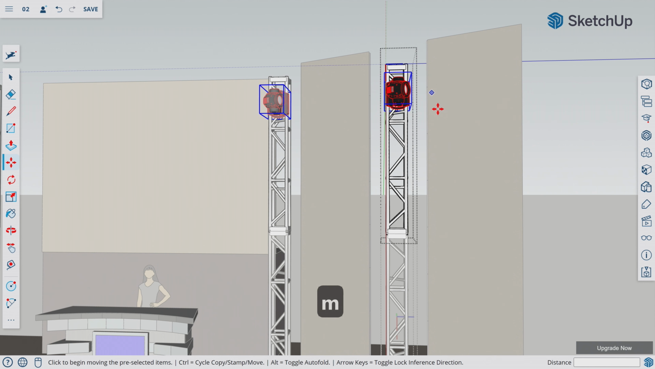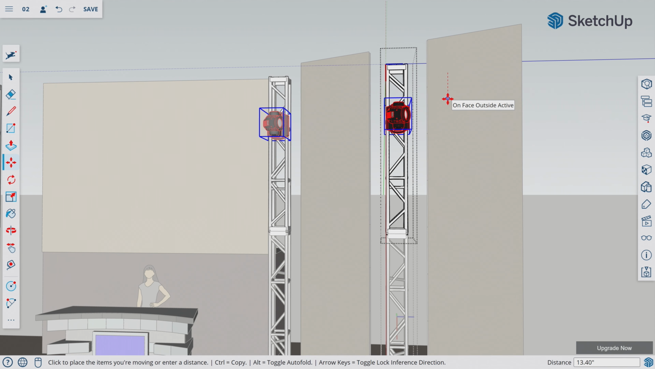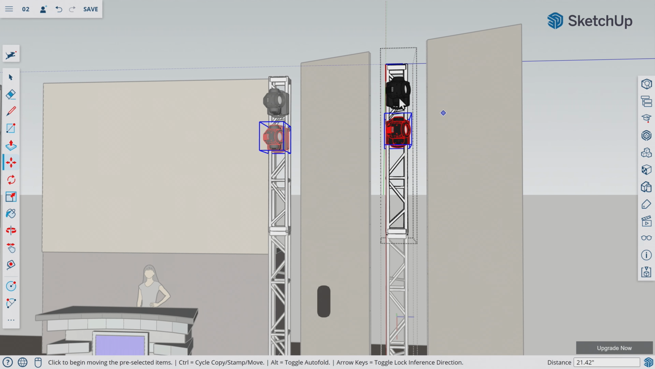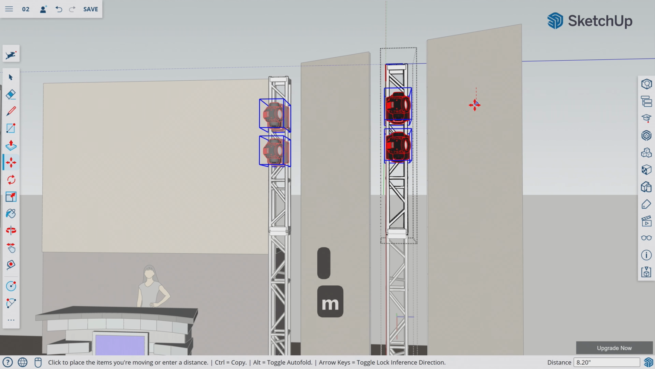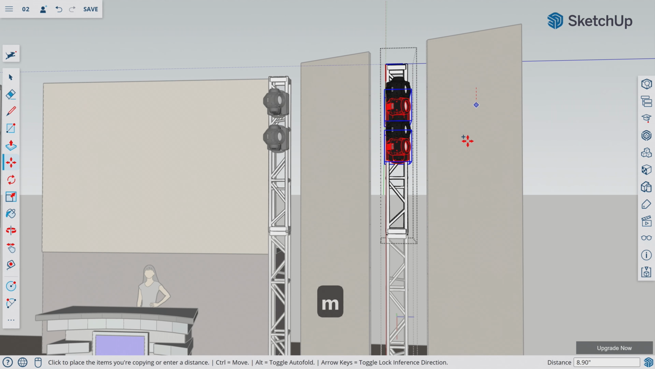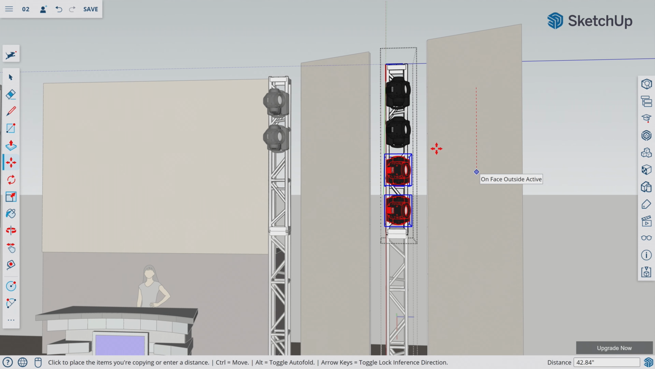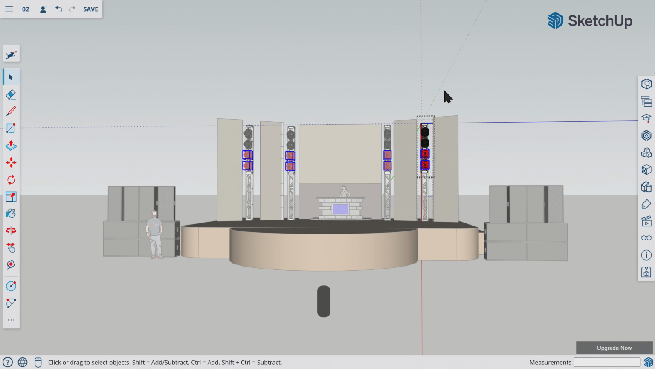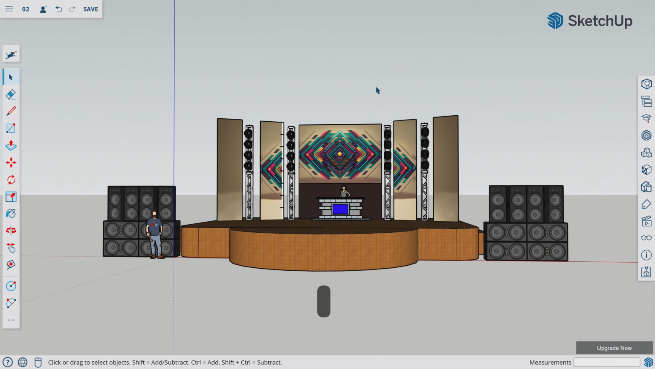Let's select M. Let's select a flat vertical line and try to move this and then press Ctrl to get a copy. So we have 2 copies. Let's select both of them. Press M for the move tool. Let's try to move them vertically and then press Ctrl. So we have successfully installed 16 moving heads into our set without doing anything that critical.